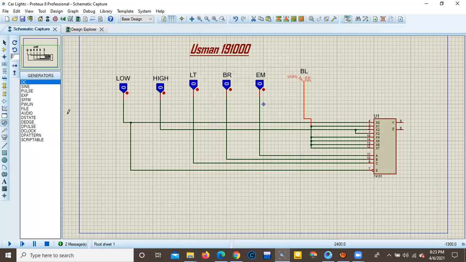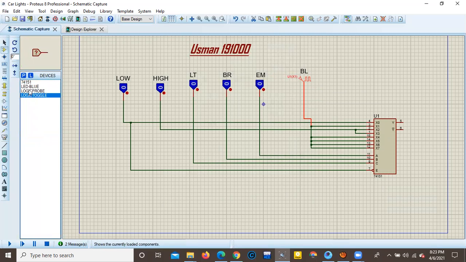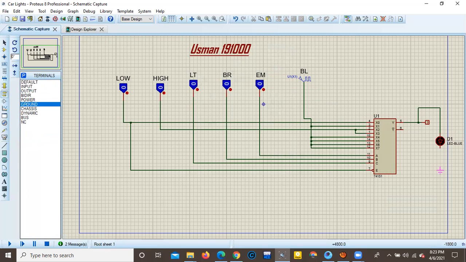And in the output, I will connect the logic probe. This is a logic probe. I will connect this with this, and also the LED. The second will connect with the ground. And now I will give the inputs to all. So take this low, and the others are all high. And I will run this simulation and check the result.